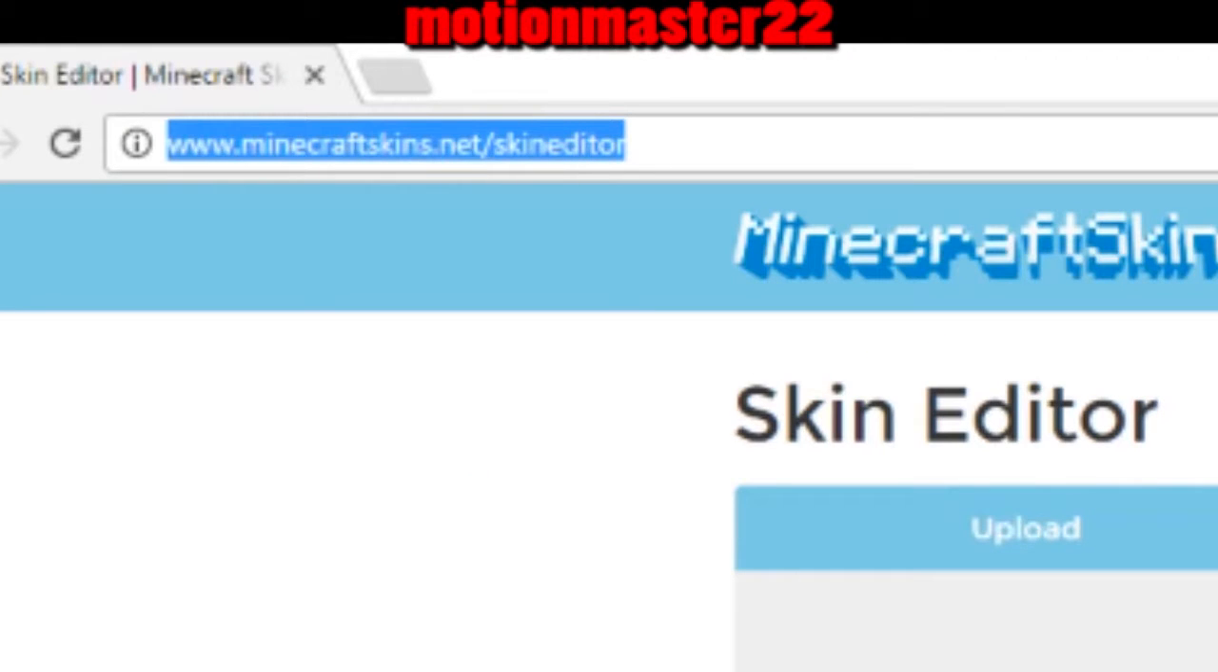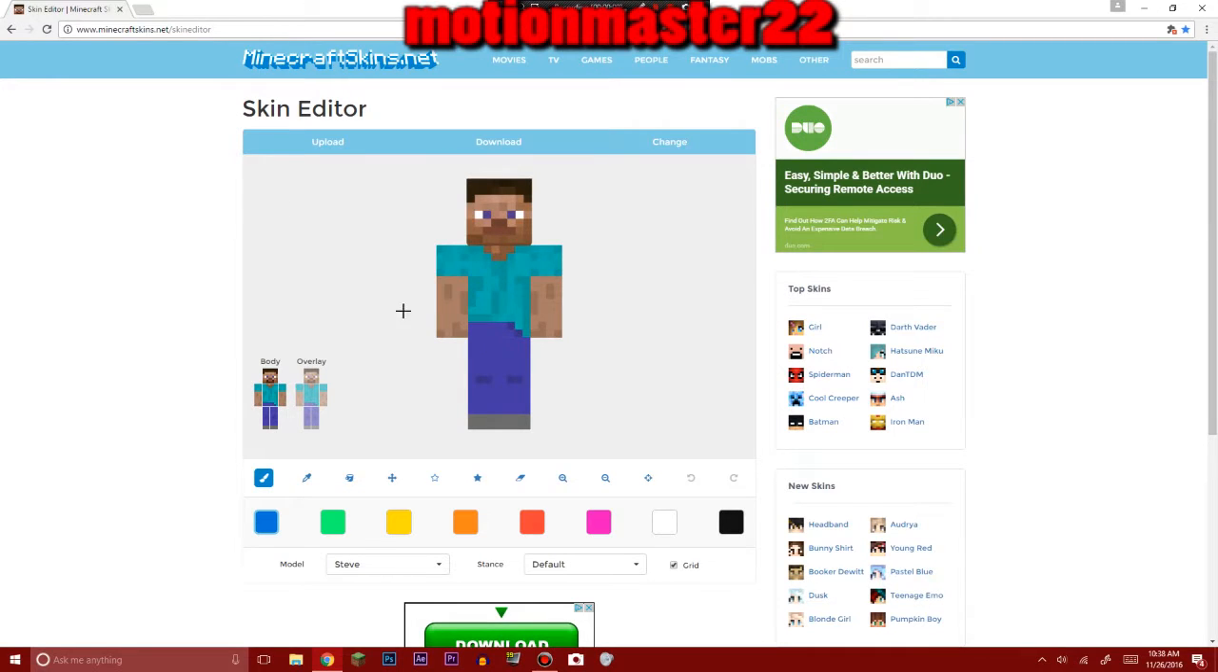So you need to go to this website, minecraftskins.net/skin-editor, link in the description, and you get this character here, and you got these colors, all these tools. You got upload here for uploading it to Minecraft. You got upload to bring in a skin, you got download to download it, then you got change to change it directly from the Minecraft website. So here you go, here's your skin.